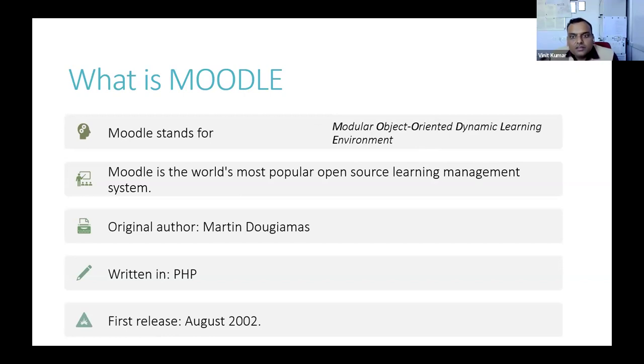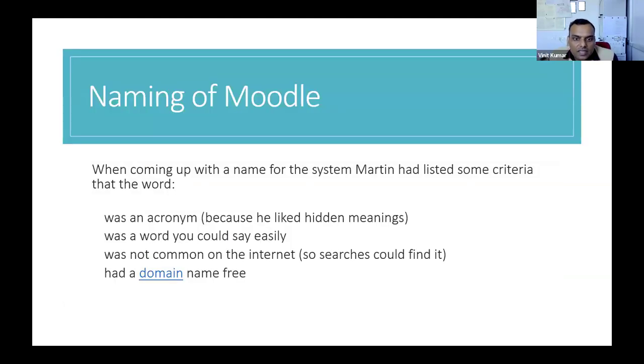And because of its customization features and a lot of modules and plugins which are available in this Moodle, and because it is open source, it is one of the most popular learning management systems in the world. And it is written in PHP and it uses the XAMPP architecture, like Apache, MySQL and PHP. We will see this. It was first released in the year 2002. We'll see how the naming was done.